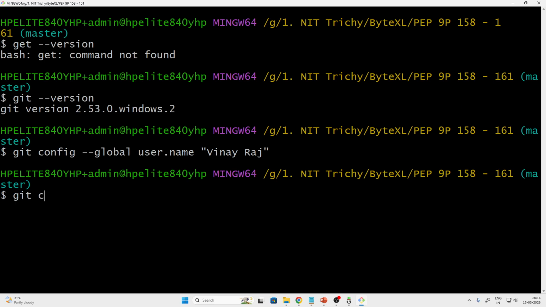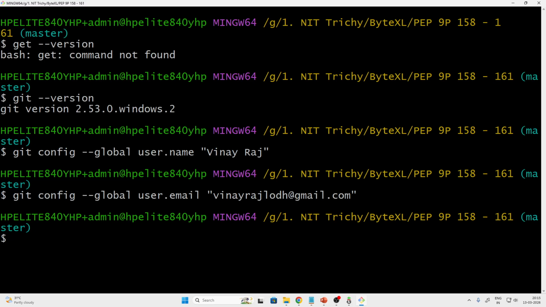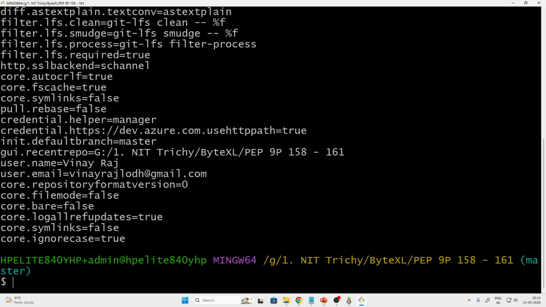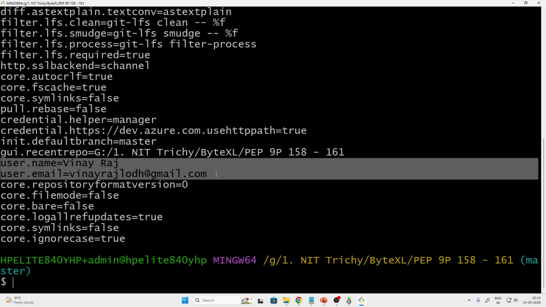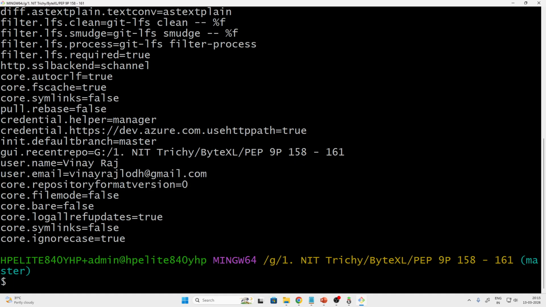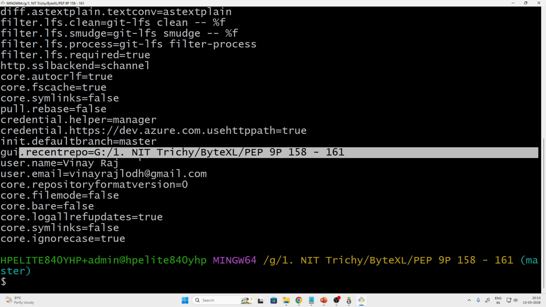Now I want to configure my mail ID also. So again I will give git config global user.email, and a space, then I will give my mail ID. I want to use my personal mail ID, I gave that. You can see whether the username is configured or not by using the command git config --list. It will show me the list. See here, username and mail ID, and the repository location also it has given.